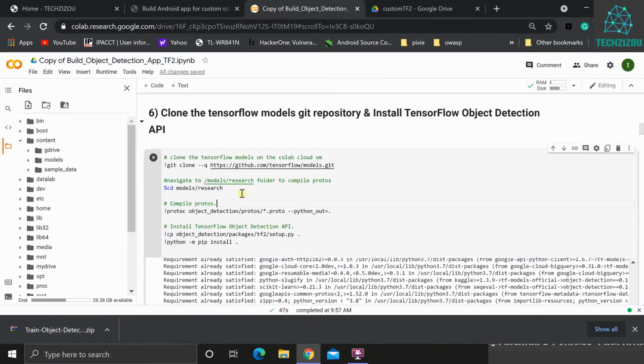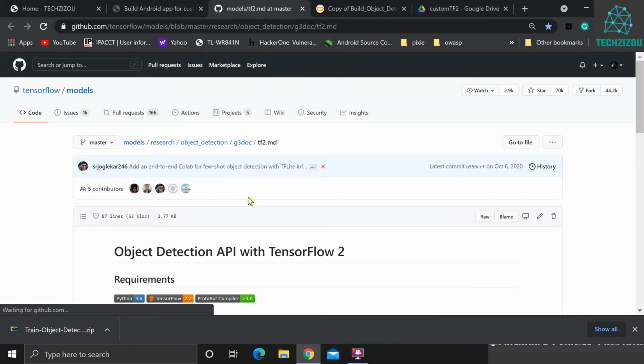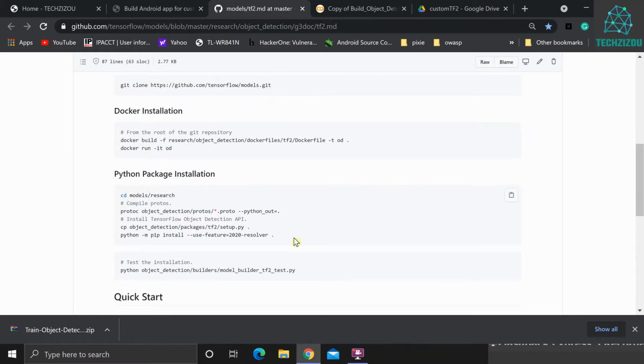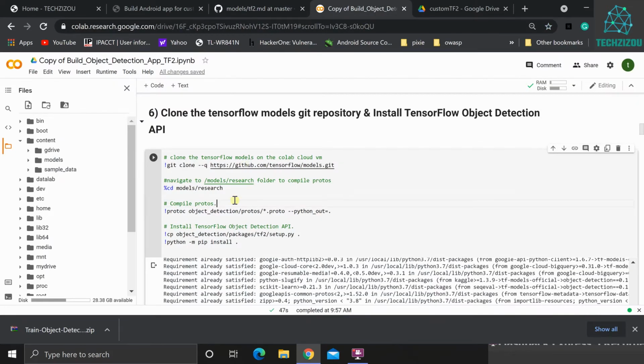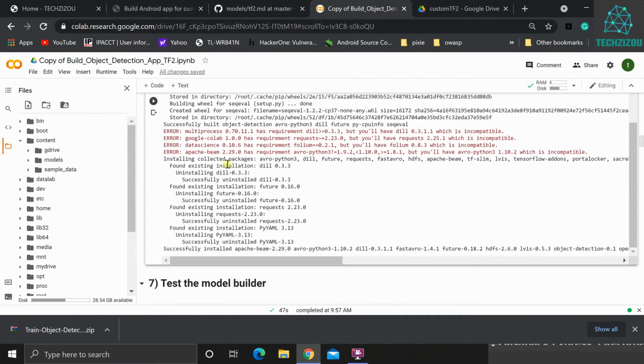So as I mentioned, this is the official installation for TensorFlow 2 using the Python package. It should be mentioned over here, the TF2 installation guide. We have a Docker installation. Now we are using this one, Python package. Okay, so as of now we don't have to use the feature 2020 resolver, as this is the default in Colab's pip right now. So you can just use this like this and that will install it for you.